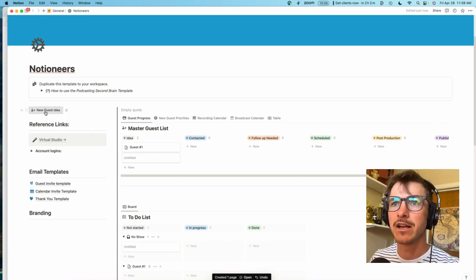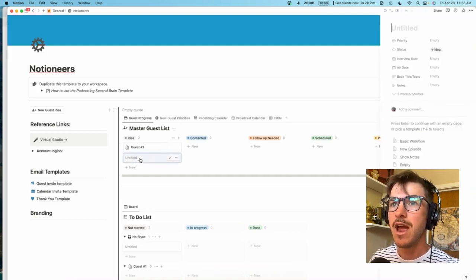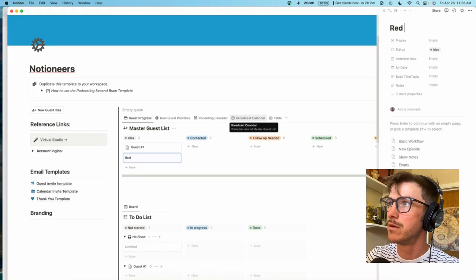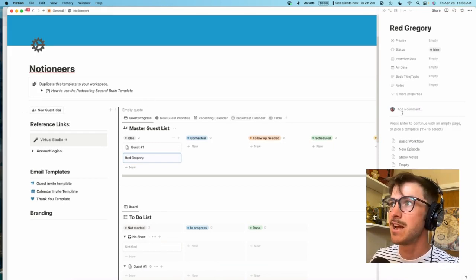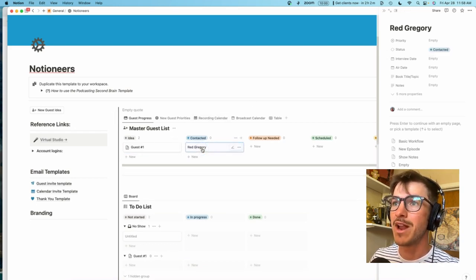I'm going to go ahead and click this button here, which generates a new entry in my master guest list database. And let's just imagine this one is Red Gregory. By default, this is a guest idea. It's going to automatically assign her the status of idea. I can also add an interview date if I manage to schedule this interview, or if I've contacted her but have yet to hear back, I can move it into this next column.